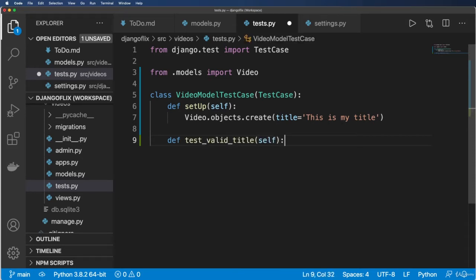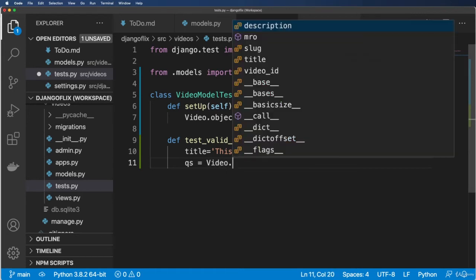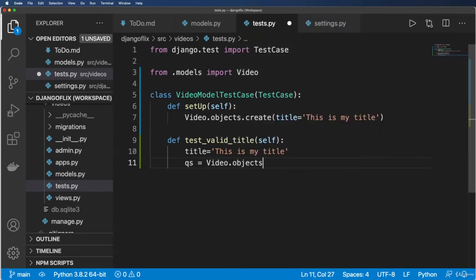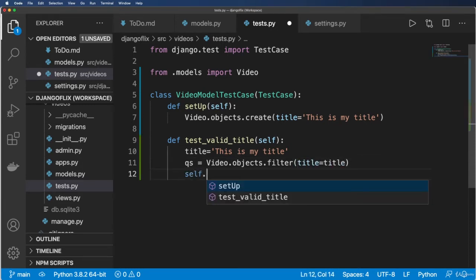And it's going to say self. And what was the title I named it? Well, it's this right here. So I'm going to go ahead and reference that and give it a variable up here. And I'm going to go ahead and then do, let's give a queryset, qs equals Video.objects.filter(title=title). And I'm just going to go ahead and say self.assertTrue(qs.exists()).